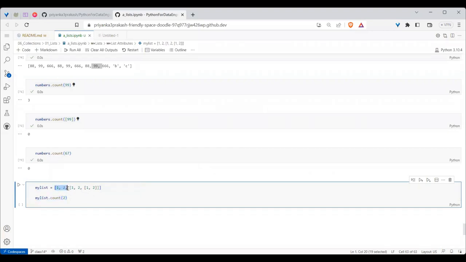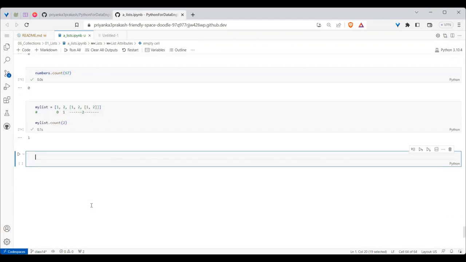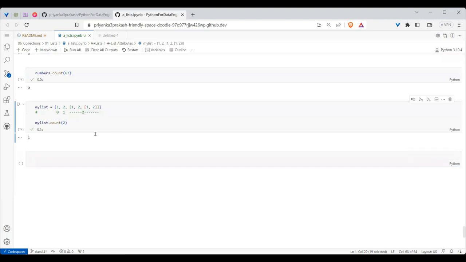Whenever you are checking, it will check only at the base level. So if you do indexing also, this is the zeroth value, this is the first value, and this entirety is the second value. So that's the reason when I'm asking how many times two is present, it will say one. At one time only. That's what it says. Hope you understood. This is more important. Any doubt till now?